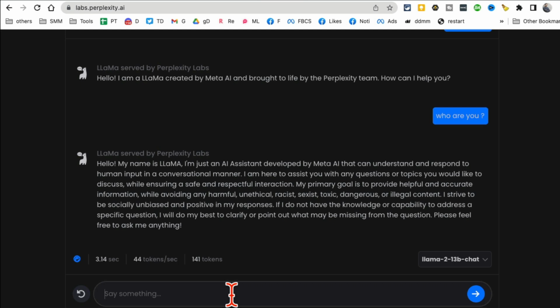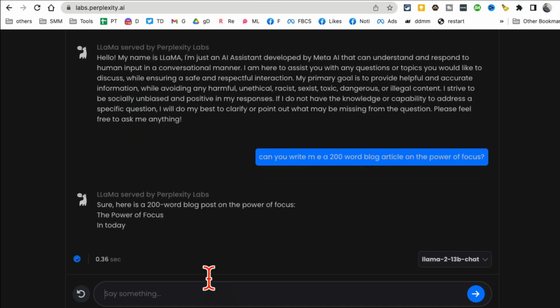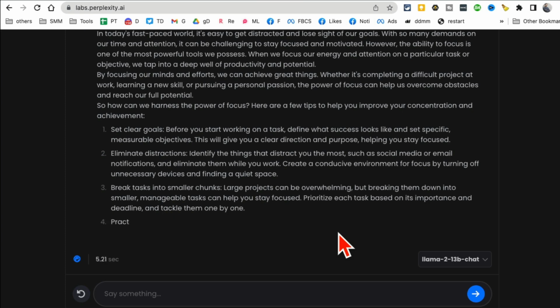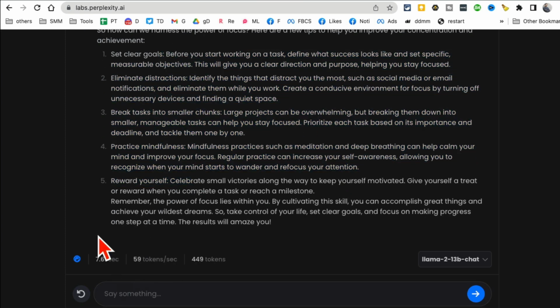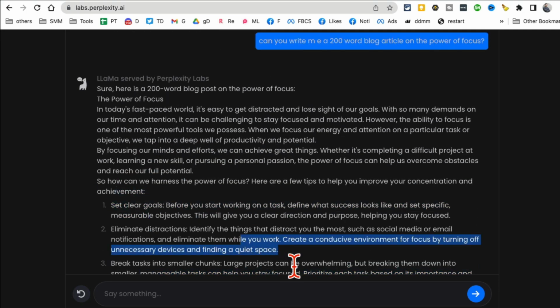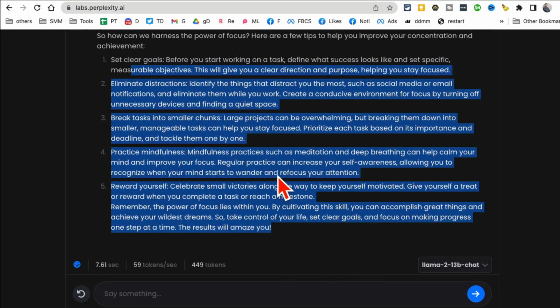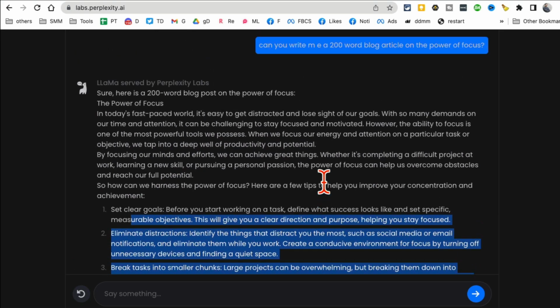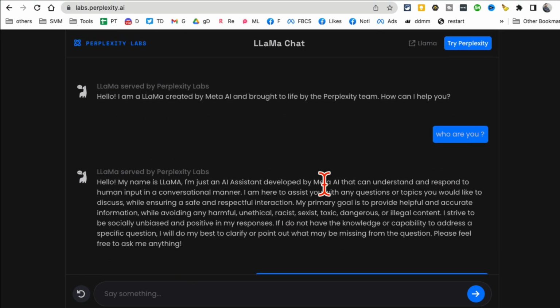Now, one of the things I like to do is, can you write me a 200 word blog article on the power of focus? Because a lot of people want to use ChatGPT or Google Bard to write essays or blog articles, and look at it, it's fast. I can see how much time. So 7 seconds, and here is my complete blog article. This is awesome. So yeah, it's like ChatGPT, but from Facebook, and I think it's better, and also it's free for commercial use. That's like the biggest pull for it.